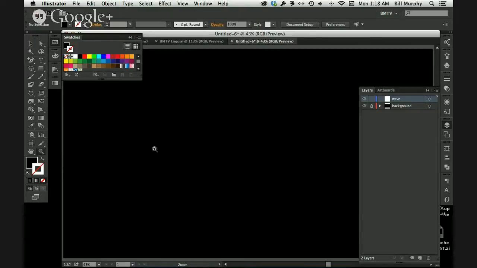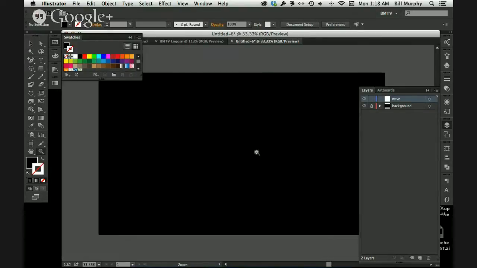Just zoom out a little bit, because I like to have a little bit of a border. So when I'm working, I'll be able to see a little bit better of what I'm working on.